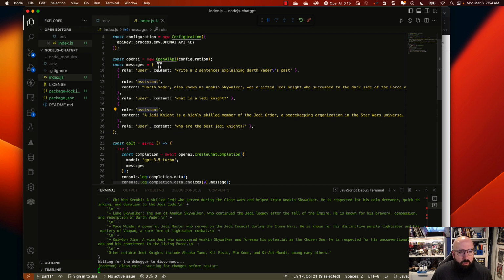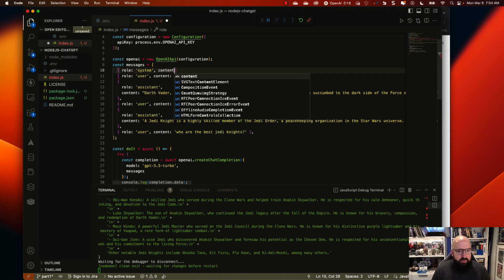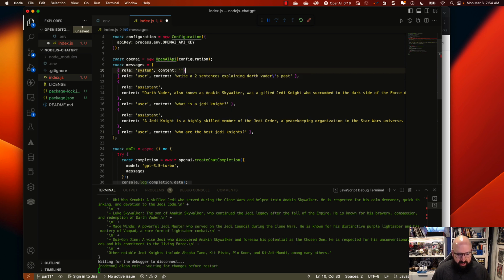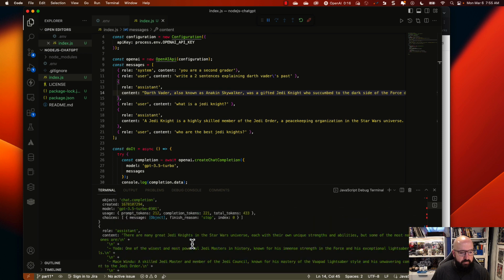There's one more role that we can add to this, and that is system. System is supposed to tell the assistant how to act. So you can say, you are a second grader. Right? And I'm going to hit save, and hopefully we will see a different response that might resemble a second grader. Now, the challenge with this is, let's let this run.